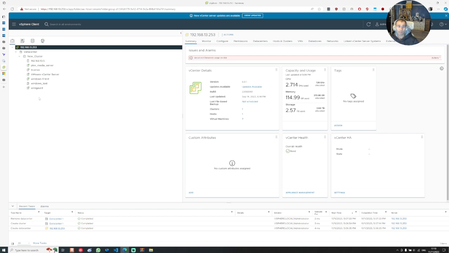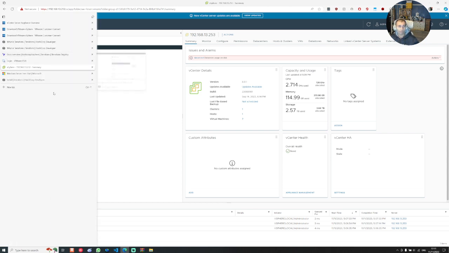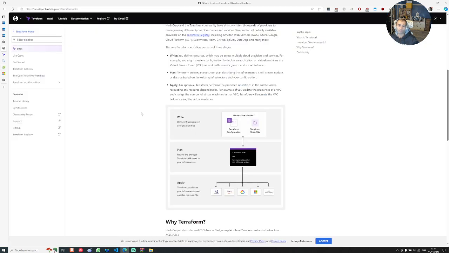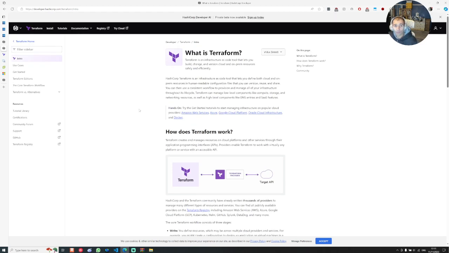So the next step is to now go to Terraform. Let's go to what is Terraform. Let's go to this documentation. What is Terraform? Terraform, as I've mentioned, is an infrastructure as code tool which allows you to define on-premises resources as well as cloud in a human-readable configuration format. So that's the TF files that we were talking about.